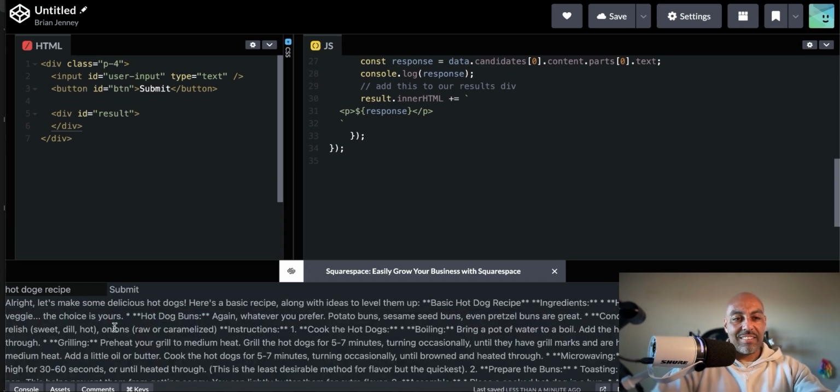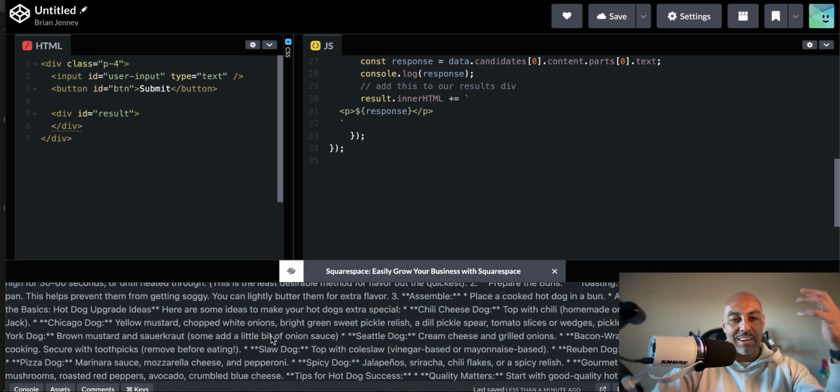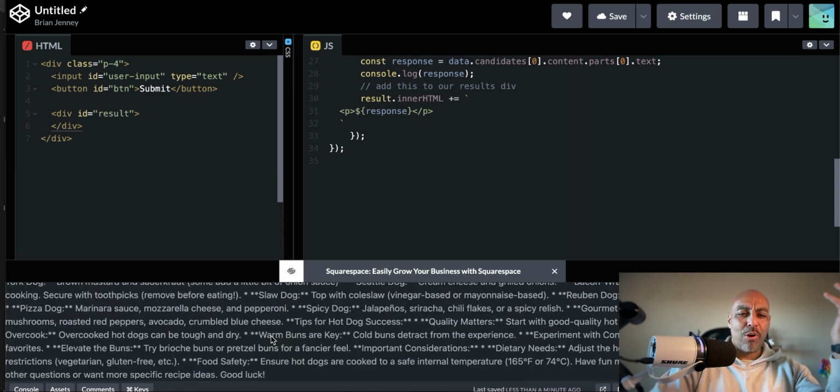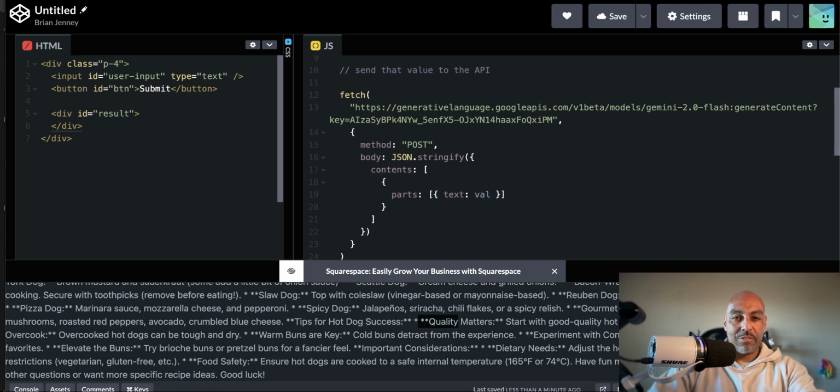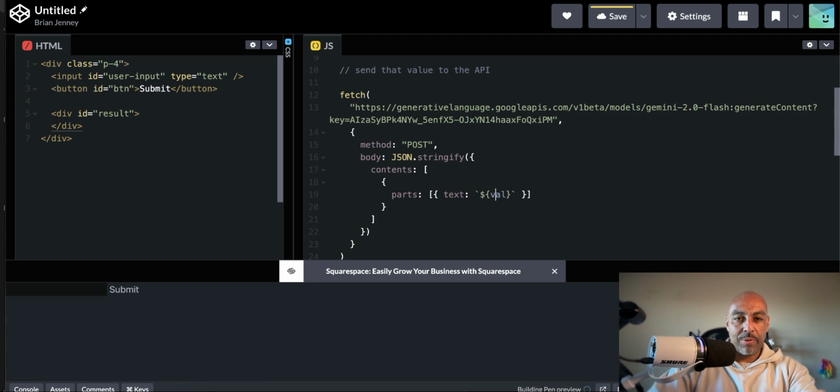It says, all right, let's make some delicious hot dogs, bro. And it gives me this big old long answer that I don't want. The answer is not formatted really well. You see, it's in markdown format essentially. So it has all these weird things. Let's take this a step further. So let's wrap this in backticks, and this will be where we end off. And I'll put text.